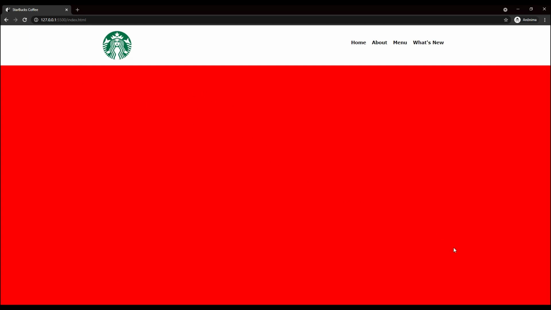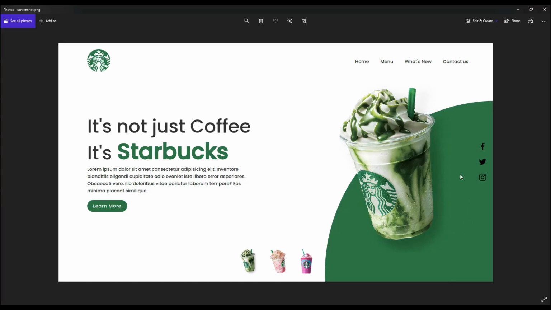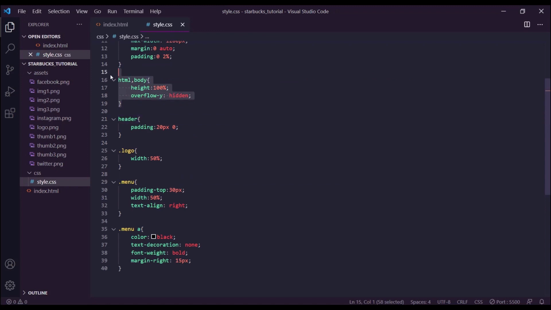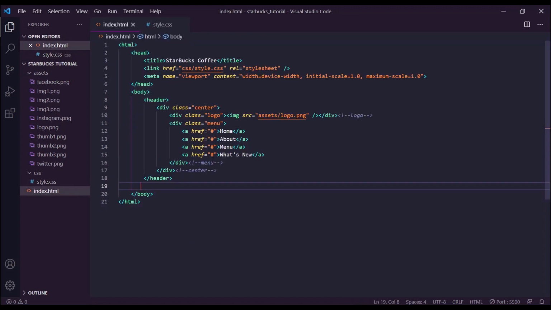In my header now, I'm also going to apply a 20 pixel zero padding so it won't be stuck up there. So let's see how it's looking now. It updates in real time. Okay, now I'm going to grab my menu, give it a 100% width just to show you something. Notice how it dropped down.